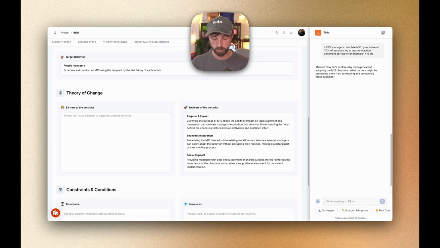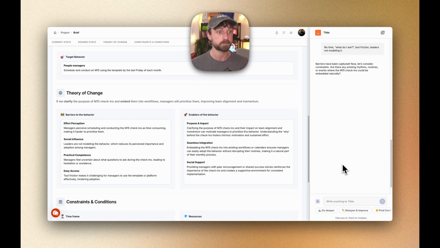Now, we've spoken to the managers and they're saying, I've got no time. I don't know what to ask. The tools are too high friction. There aren't leaders role modeling this for me. So Tilda's filled in the barriers there really clear, and we've got the enablers already.